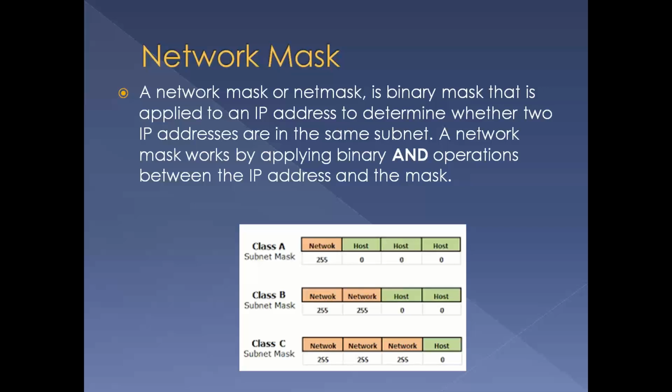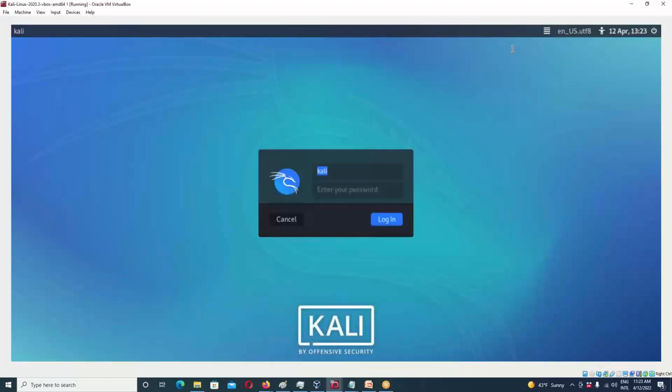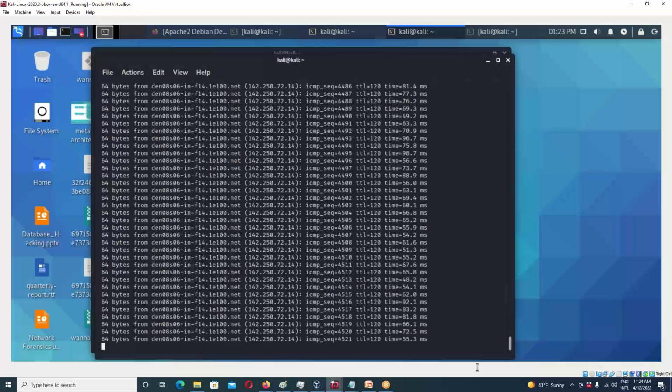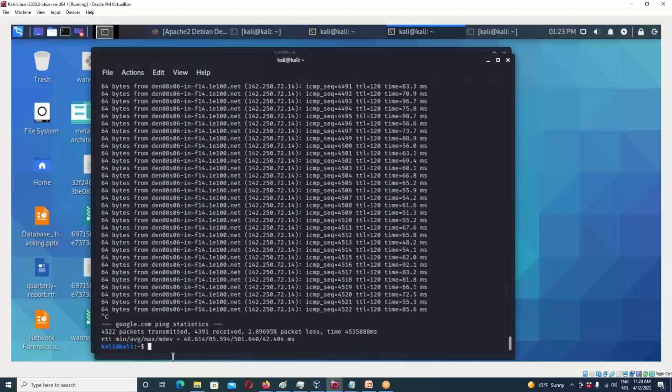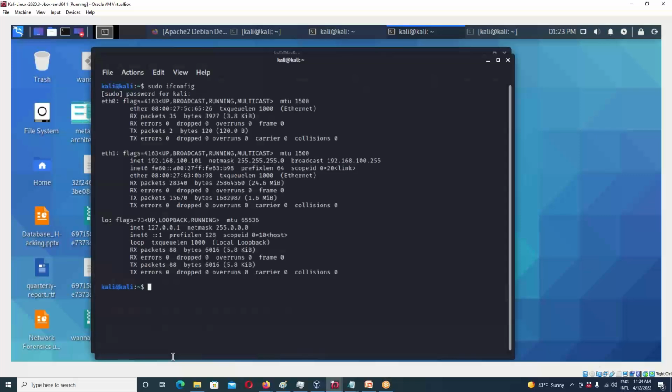Now, if we go back to our Kali system, we still have a couple of things running over here. Here's the ping still running. Stop it. Use Control C to exit, and then I clear my screen with clear. And I run sudo ifconfig. I can see the net mask right here.